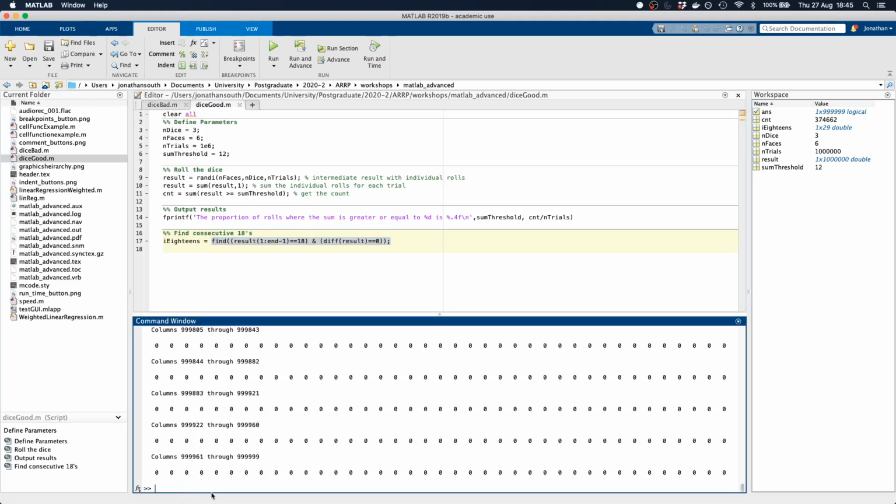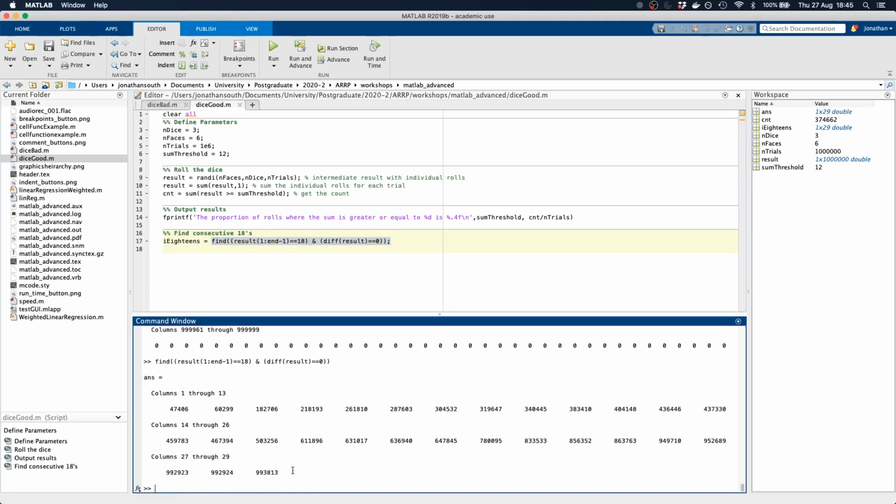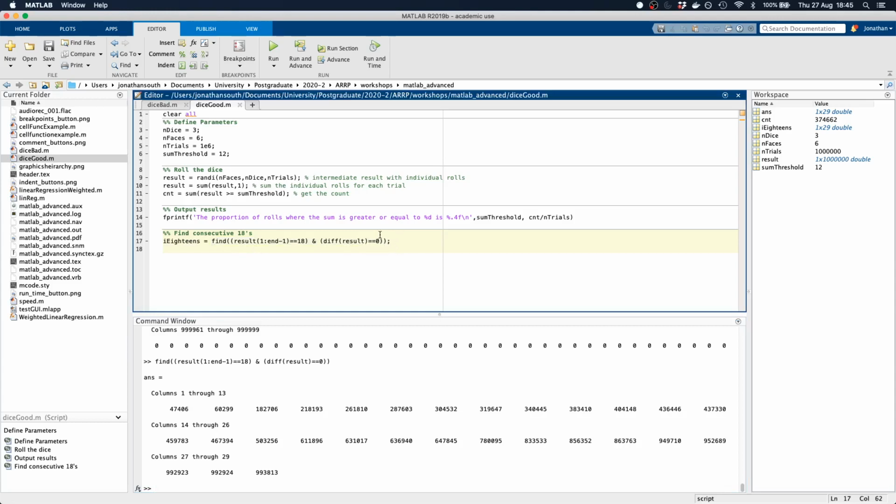So I can paste that in and see there's a few numbers in there, and these are the roll numbers where I've rolled 2 consecutive 18s in a row. So no loops needed there, and quite a nice little compact way to do it. This would probably do with some commenting to be nice and thorough and really clear about what's happening, and I will just store that in that value there.